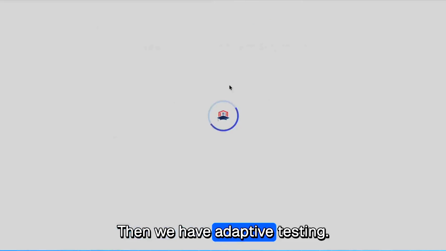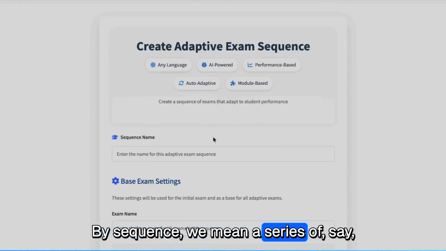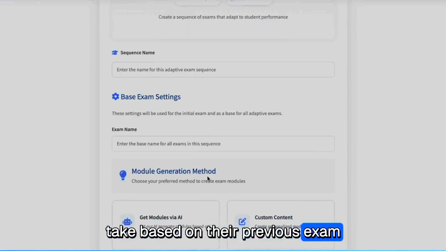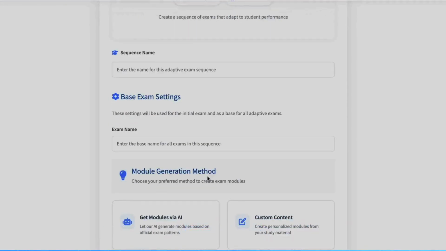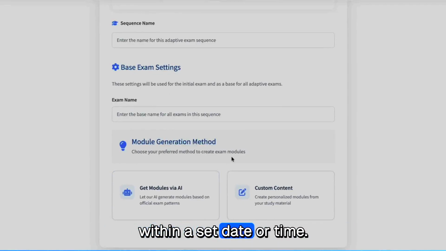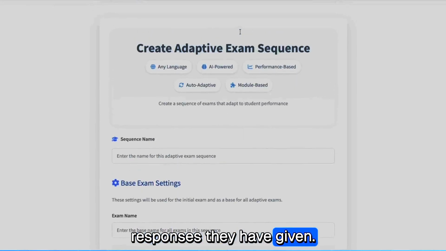Then we have adaptive testing. Here we create a sequence of tests. By sequence, we mean a series of, say, 5, 7, or 3 tests that a student will take based on their previous exam responses. If they score well, they will get a harder exam as their next assignment within a set date or time. Or it can be easier depending on the responses they have given.